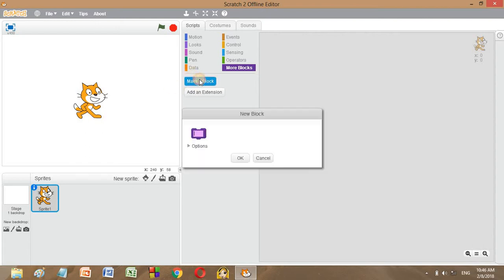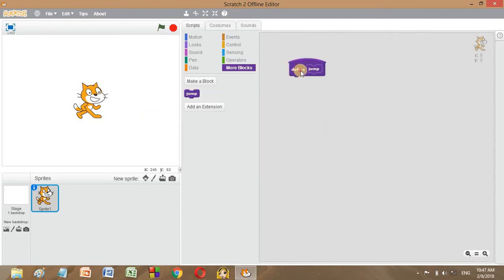And here let's name it jump. By this block we will make the cat jump. Okay, after that click OK. Here is the block jump.